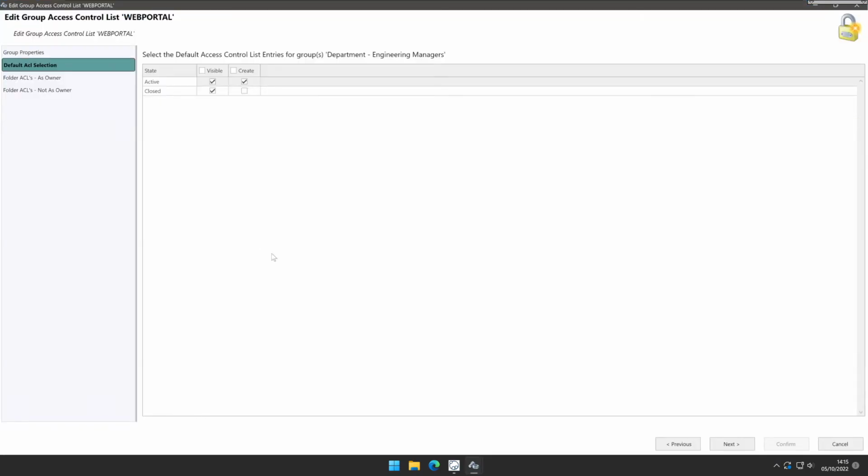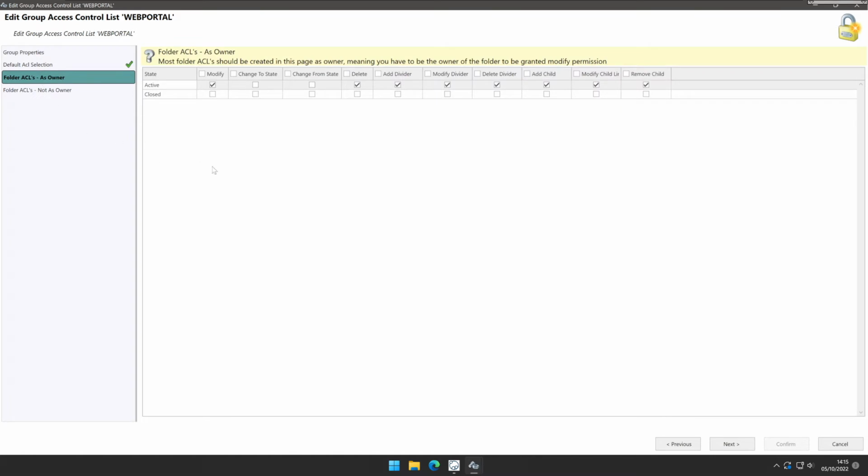So the basic access control is when this folder is active, it is visible. When the folder is closed, it's visible. And you can create a folder at an active status. So that's a very basic access control. The next tab here, if you are the owner of the folder, as I've just demonstrated, then when the folder is at a status of active, you are allowed to modify.